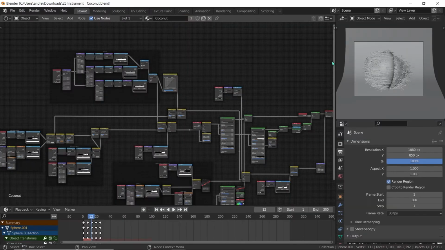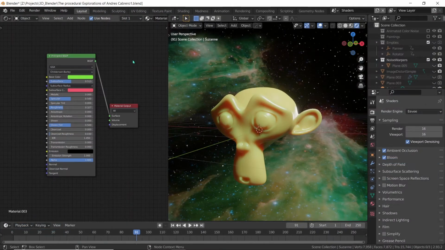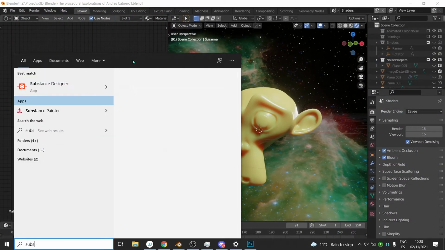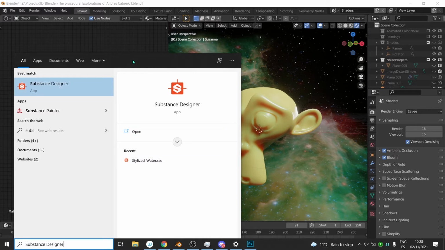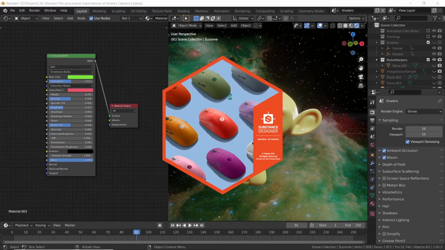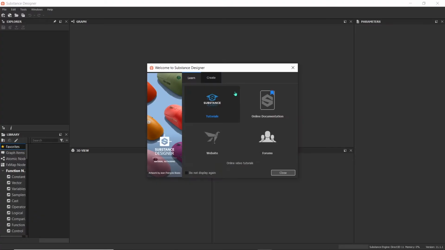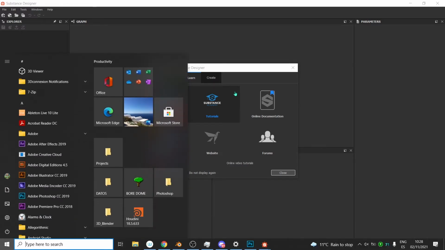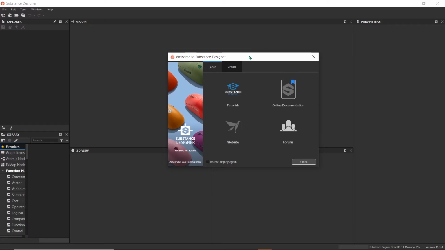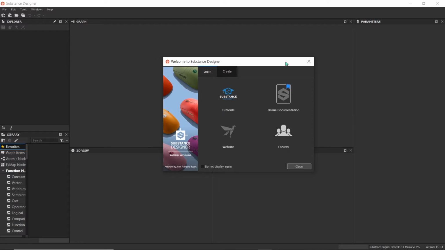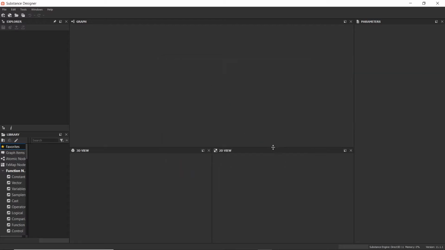Do we still have the coconut open? I'll close this thing. Let's go into Substance, and let's see how the Substance basic setup looks like. I failed to realize I only downloaded the launcher. Okay, I mean it's completely fine. We're just gonna check the basic setup.